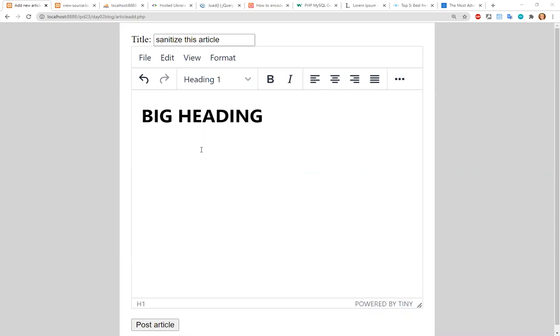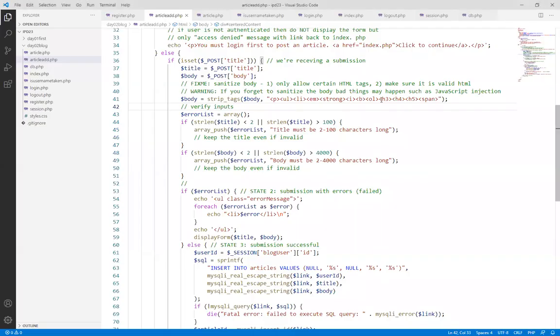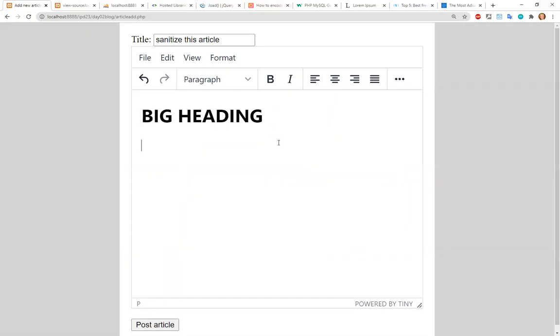Heading 1 is not allowed. I don't have H1 here. I got H3, 4, and 5 only, right? So big heading is not allowed. By the way, those editors, you can usually configure them, which options are supposed to be available and which are not. I'm just saying, you can actually tell them which options to show. For example, here, there's a lot of them that we actually don't want to use. But anyway, so then I have some text.